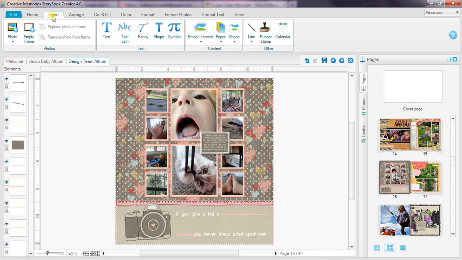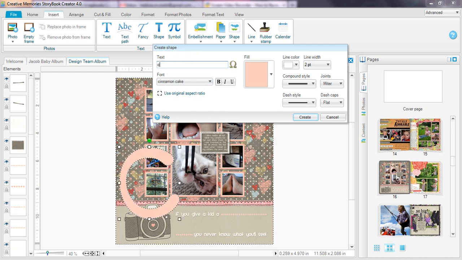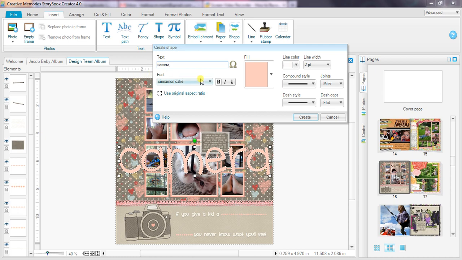If you go up to your insert menu, you have this area right here where you can add text. You can add just a regular text box, a text path where you can click and it will follow a circular line or a swirly line, your fancy text, which is your text from your Creative Memories art kits, and a text shape, and that's what I use a lot for my titles. So you can see I already have it set up, but you can go ahead and type in whatever you want your title to say.